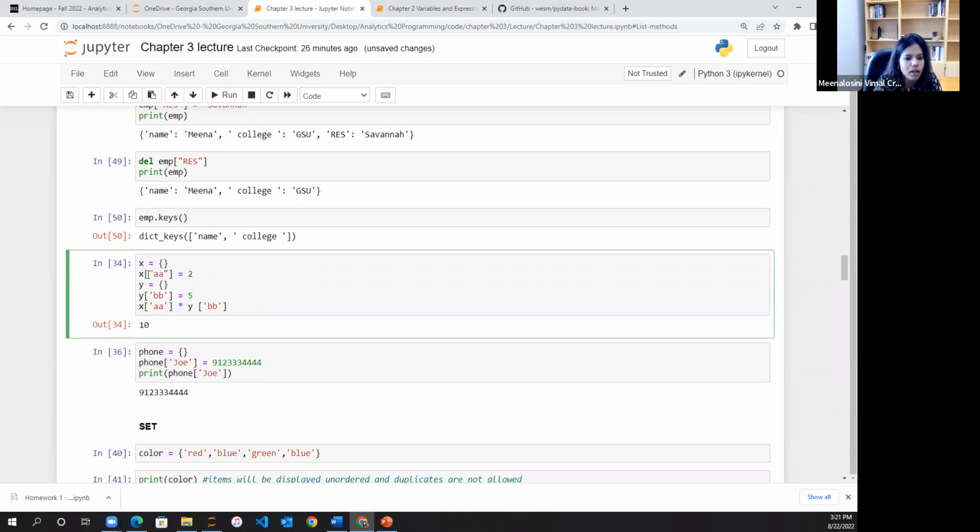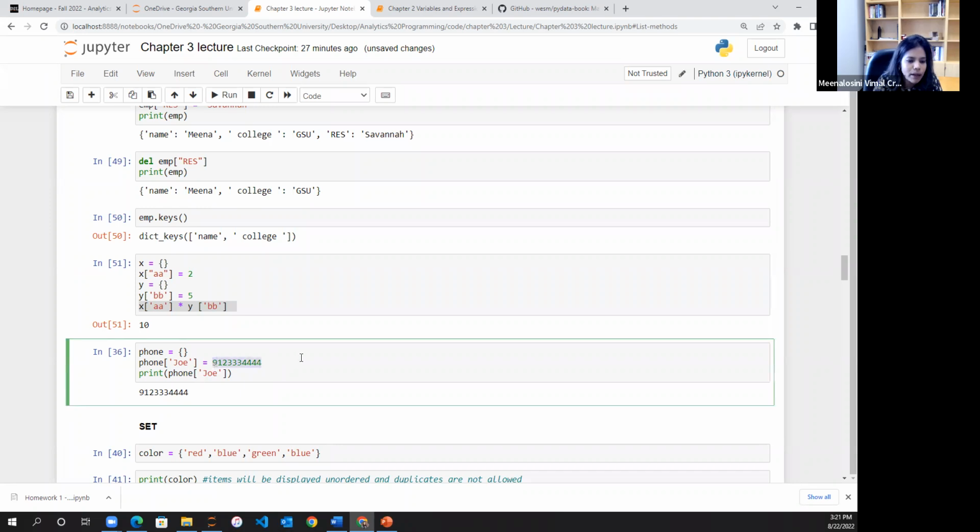Here I'm assigning the value 2. Then I'm assigning another value, 5, in another dictionary. I can do a multiplication of these 2 values. So this kind of arithmetic operation can be done, and also you can access the value of an element simply by calling the dictionary name and the key name.